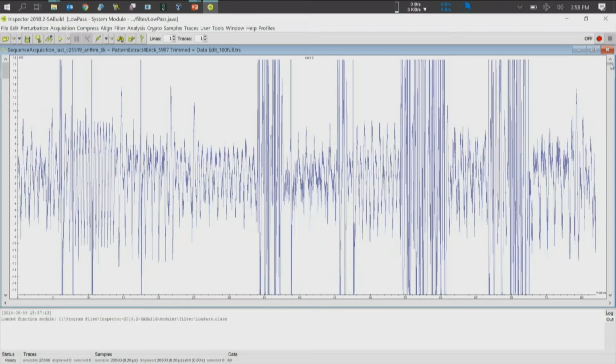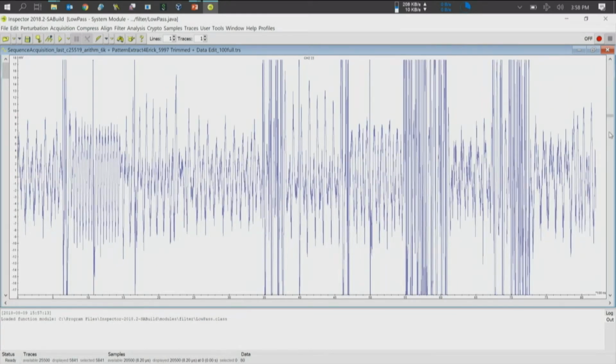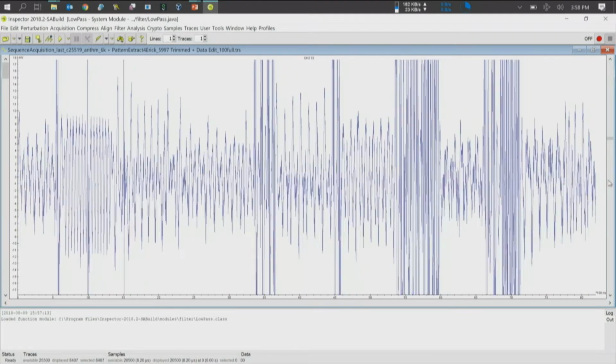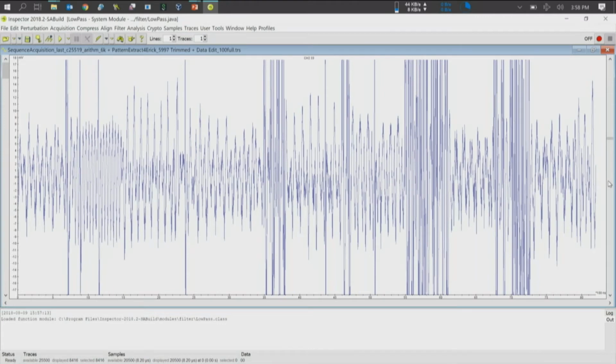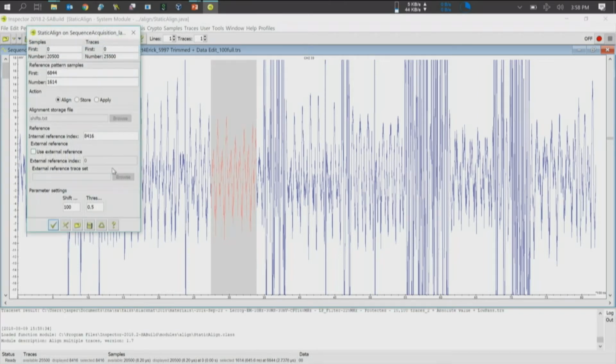If I scroll through the signals here, you can see it's jumping back and forth. We call this misalignment. The traces aren't properly aligned, which is a problem for the algorithms further down the road. Obviously we have solutions to this. We take an area like this here and we perform an alignment of it.